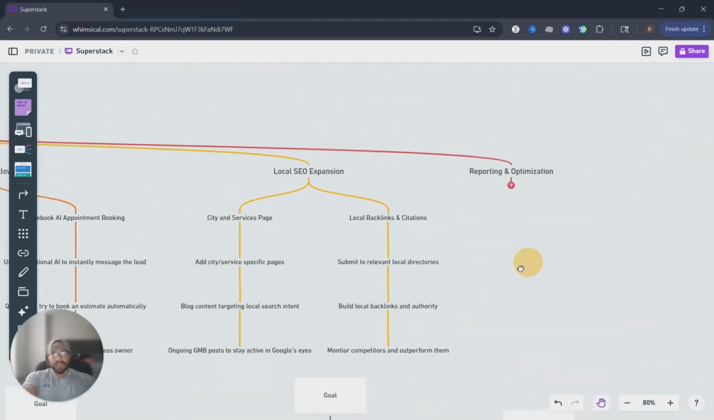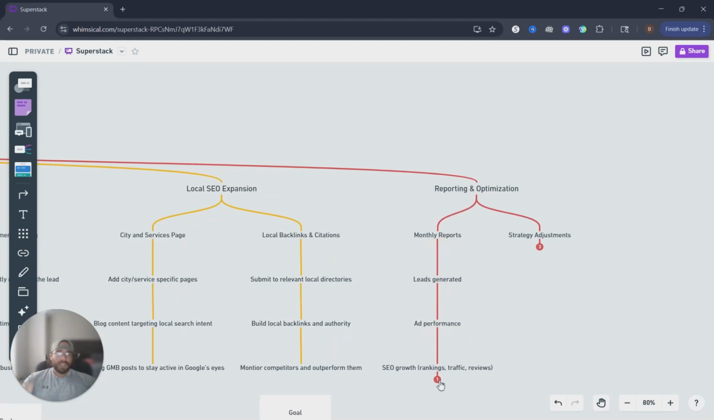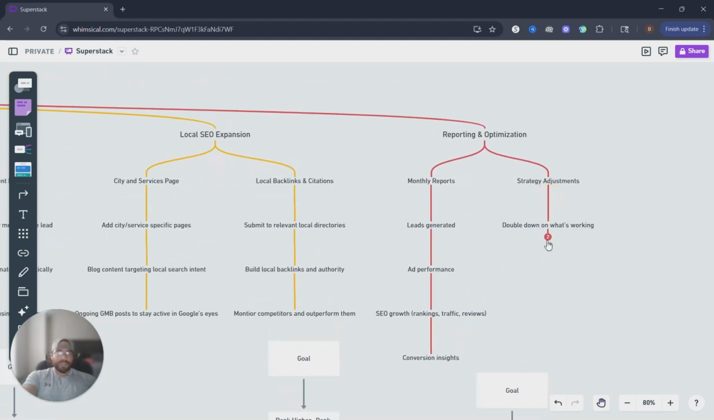So then the last thing that I do is we send out monthly reports on the leads generated, how our ads are doing, SEO growth, conversion insights, and then strategy adjustments. So I look at what's working, double down on it, keep trying to double down on it until it doesn't work anymore, until it hits a plateau.